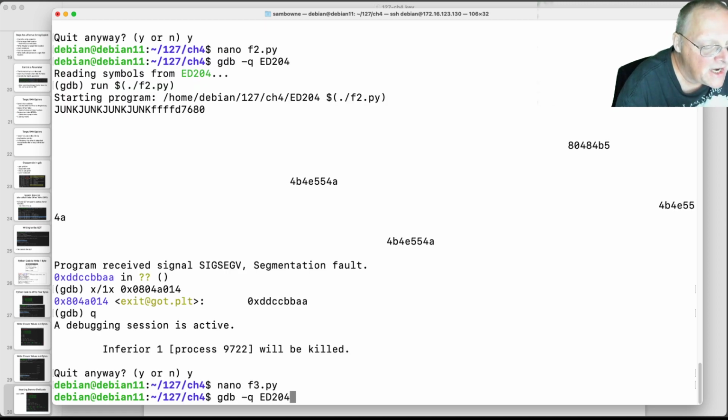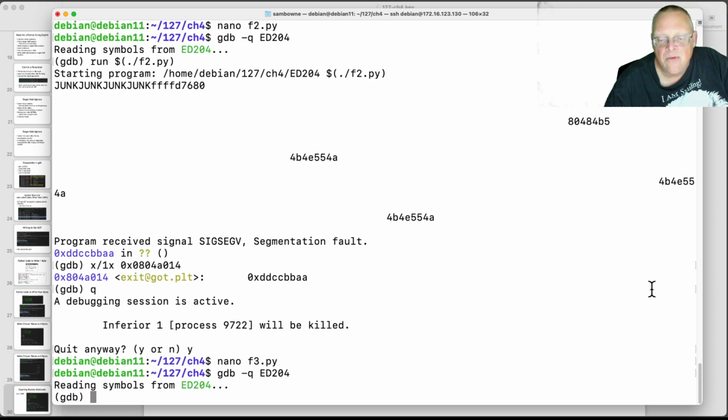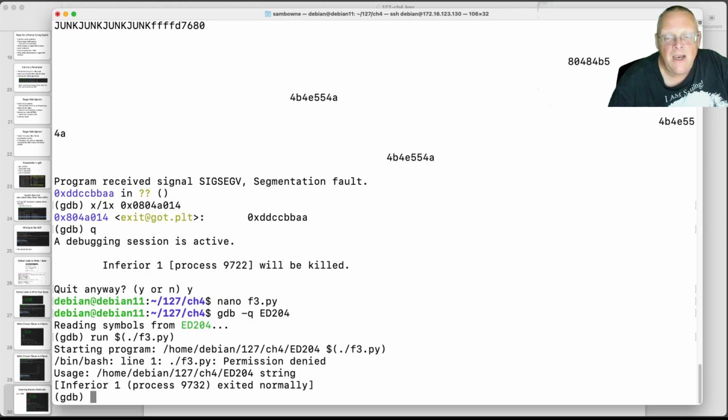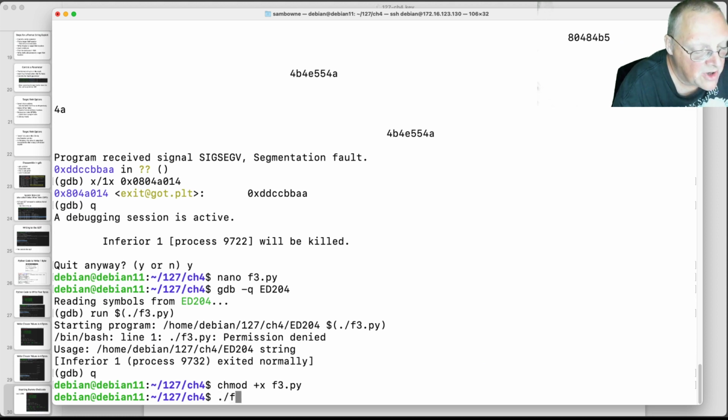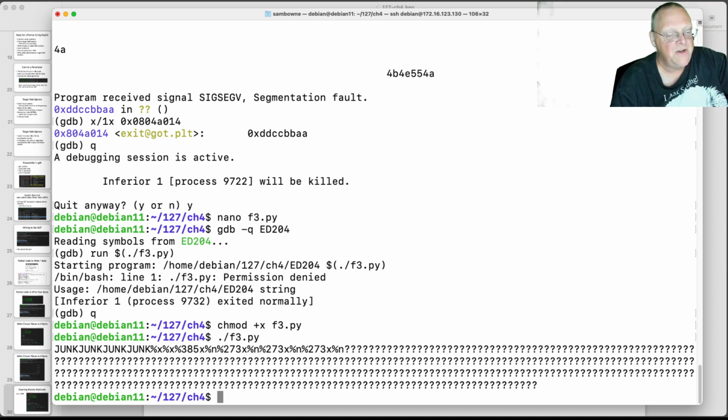So I debug it again, and I run it with f3.py. Oh, I forgot. My thing did not run. F3.py. I forgot to make it executable. I have to chmod plus x f3.py. All right. Now I can run F3. Okay, good. And it prints.